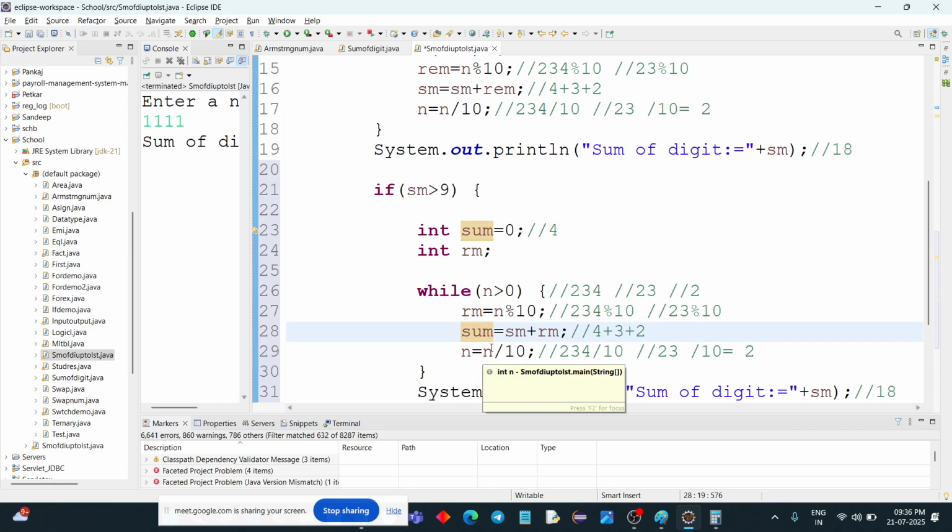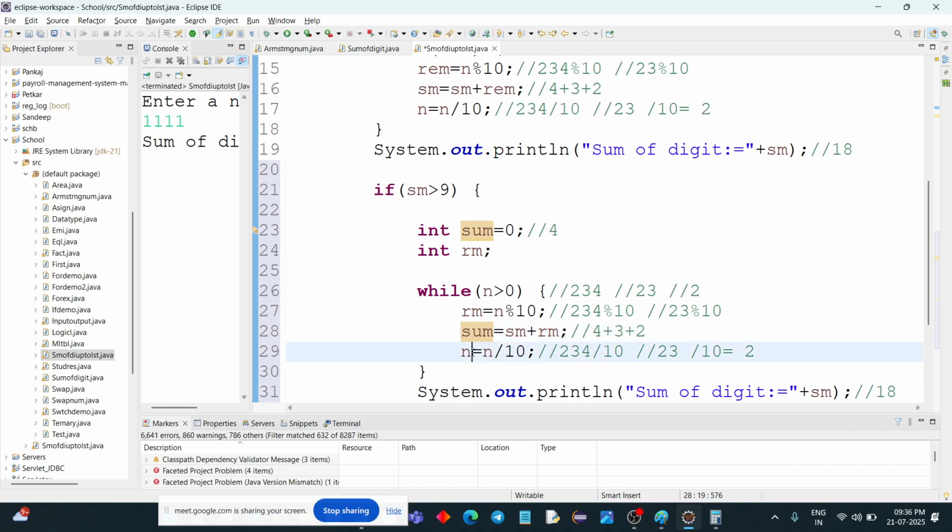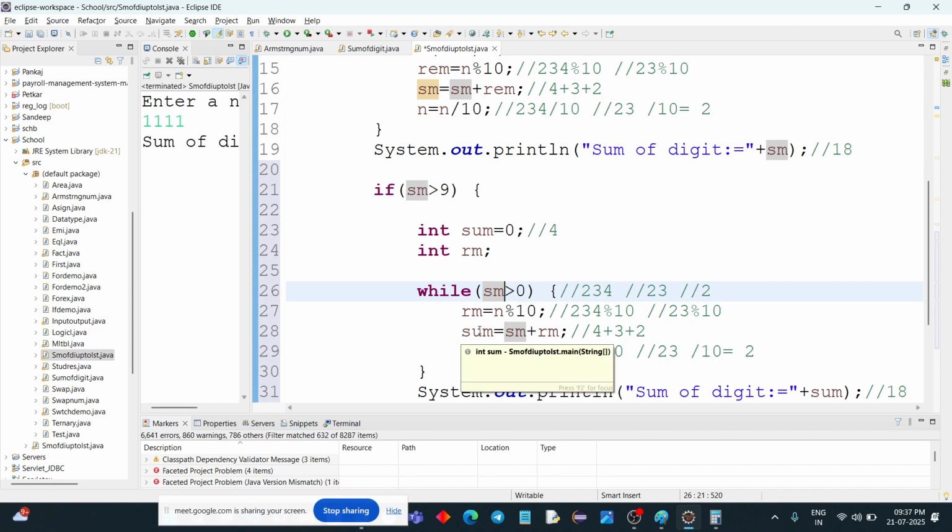and also we need to check. Okay, now tell me which number should I use here? Suppose we are getting a number 18, which is a sum. So now we need to add the digits of this, right? So what needs to change here? Only when the sum is greater than 9, then we are minimizing that sum. Okay, just wait. Here it is sum is equal to sum plus rm.